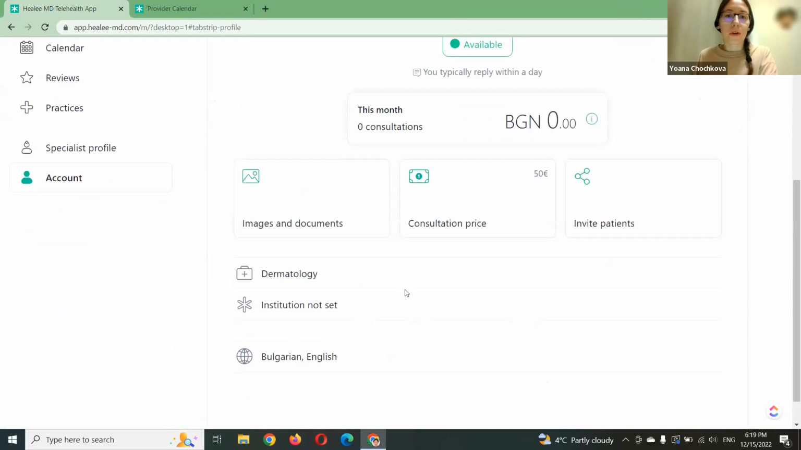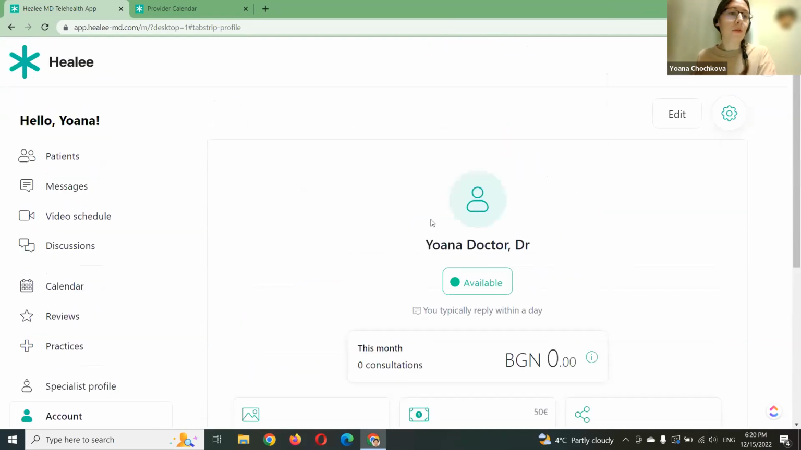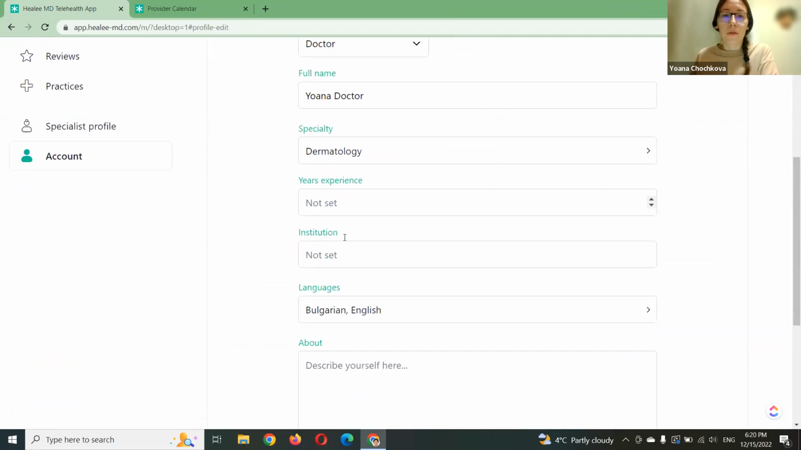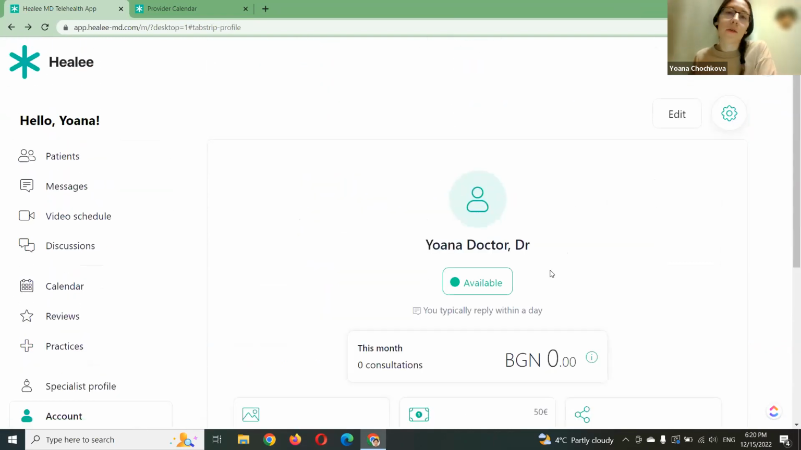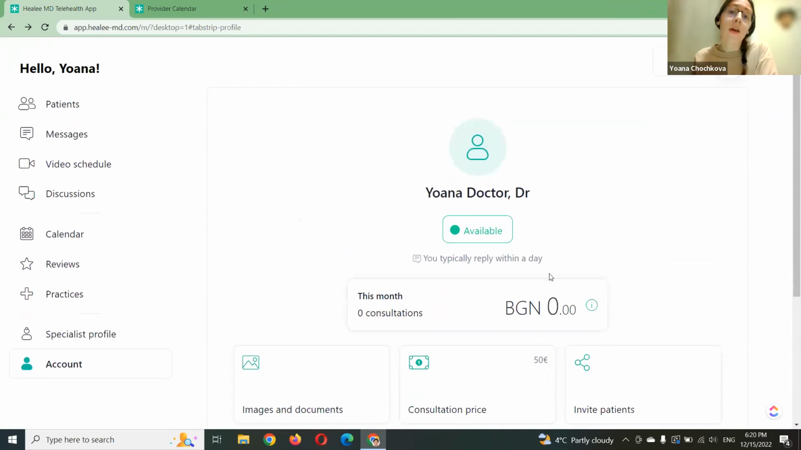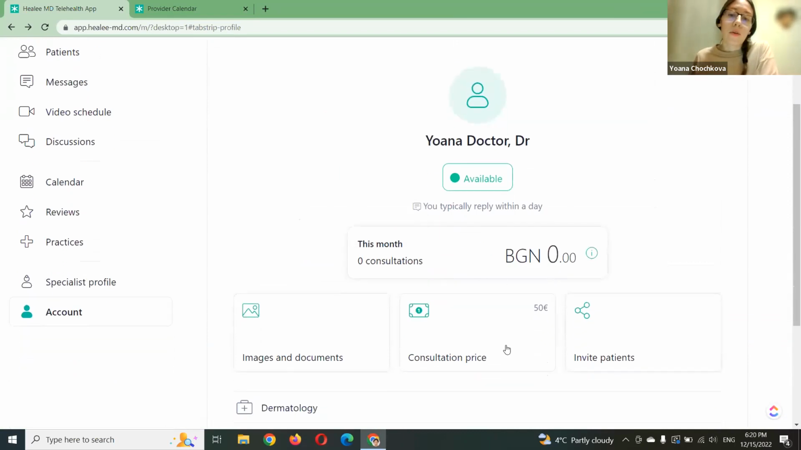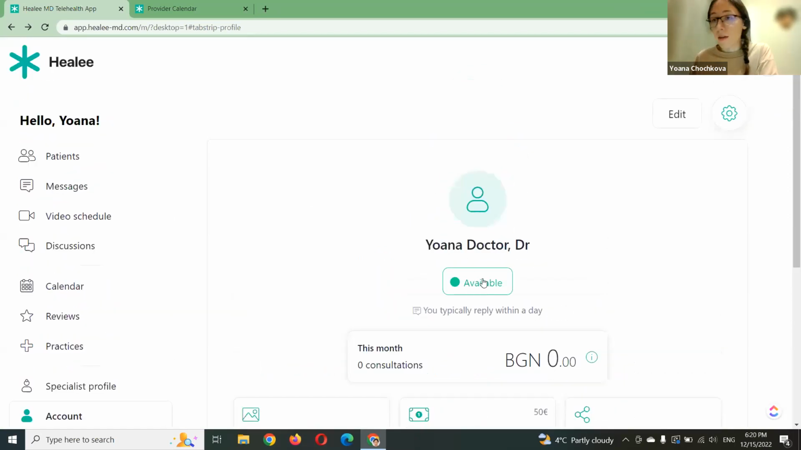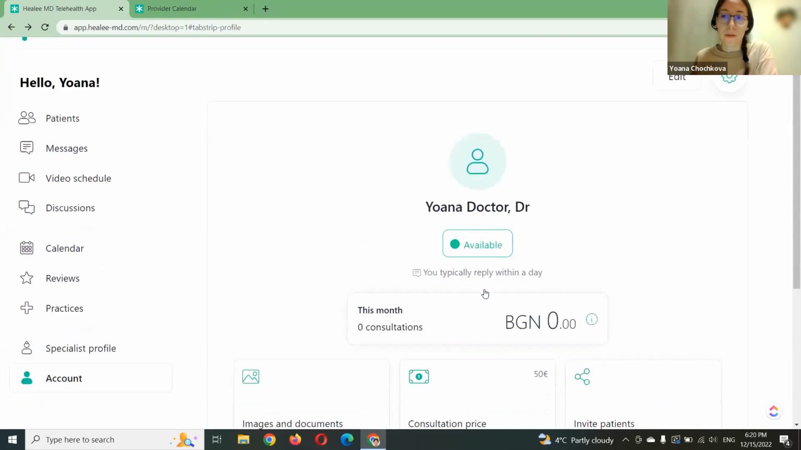So starting from my Healee screen, which as you can see is quite similar to the one that Philippa was showing earlier. But of course, since I'm logged in as a provider, I'm seeing many more and different options here. Similar to a patient, I can edit my profile and add some fields which I would like to be visible to the patient when they connect with me. I can also set a consultation price. I can set a status so that patients will know whether I'm currently available and online to answer any questions or if I'm away or out of office.